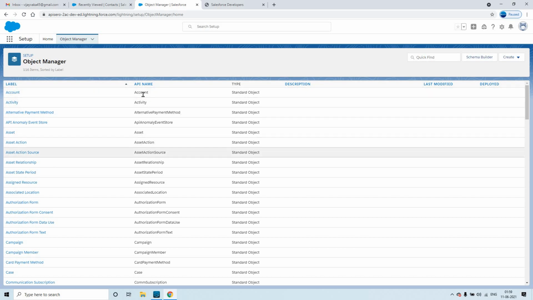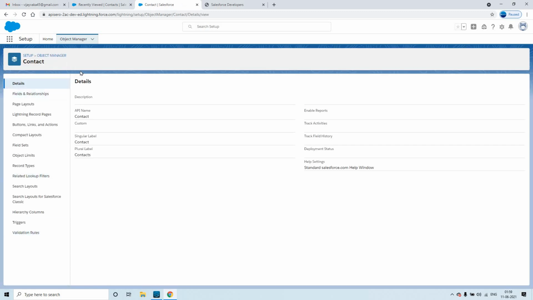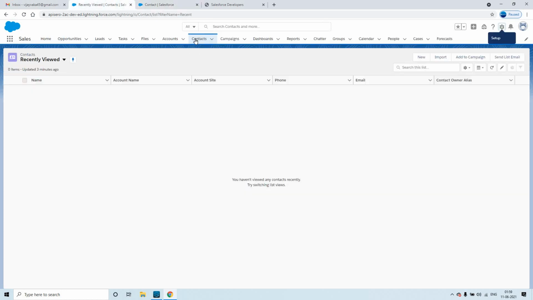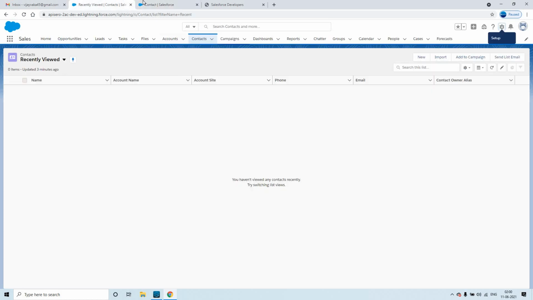Today, in this session, we'll be discussing the contact object. That's why I'm going into the details of the contact object. You see here, this is the singular label, contact. These properties we have to set for each and every object, like the singular label and the plural label. Here we could see the plural label, contacts, not the singular one. That is what we'll be seeing in this menu, on this page.